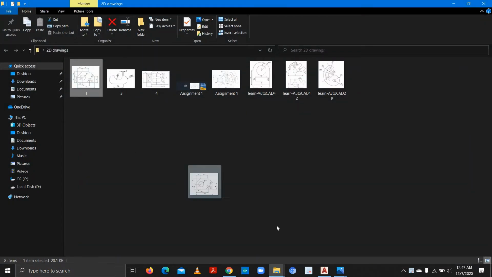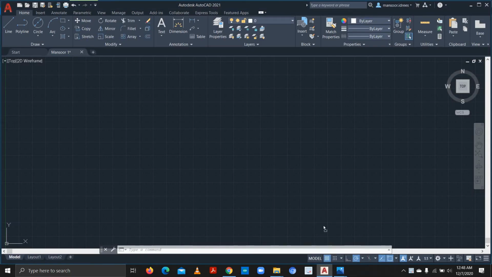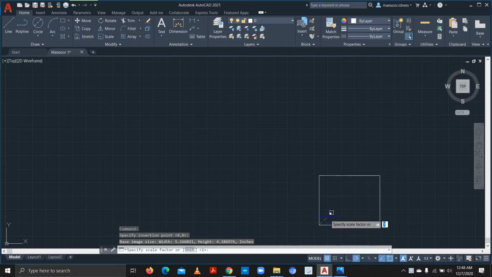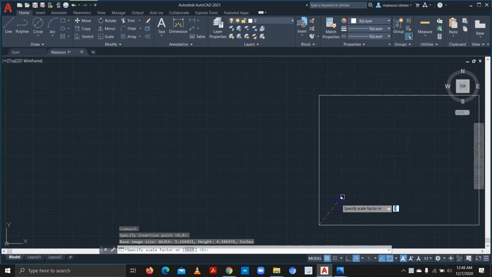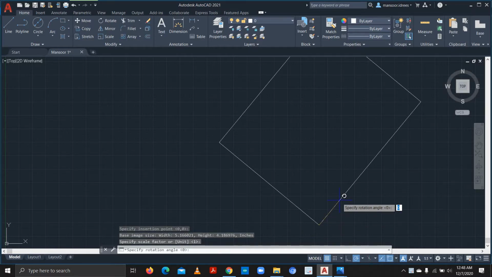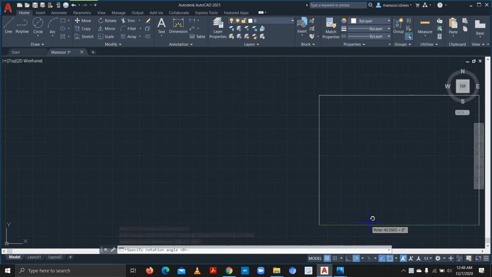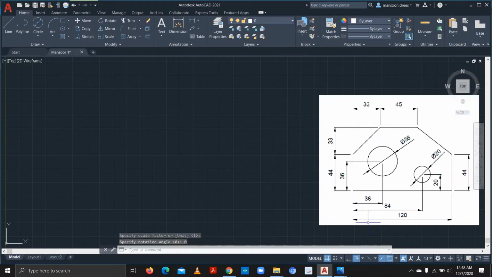I'll just drag it out and paste it into the AutoCAD interface, and I'll just click it. Now it's asking to specify the rotation angle, so I'll just put 0 degrees so that the drawing is pasted straight. And here's my drawing. You can see it now.